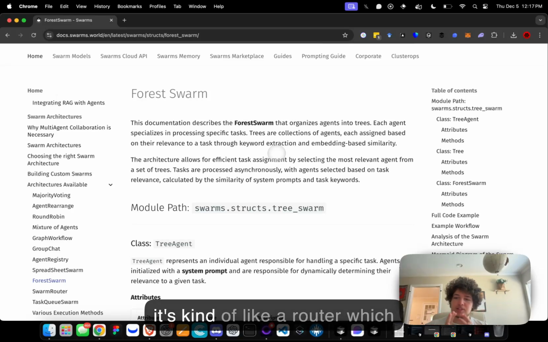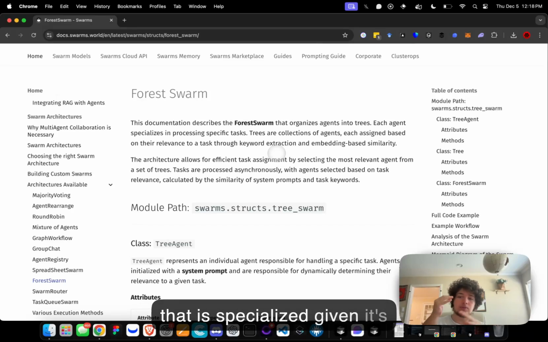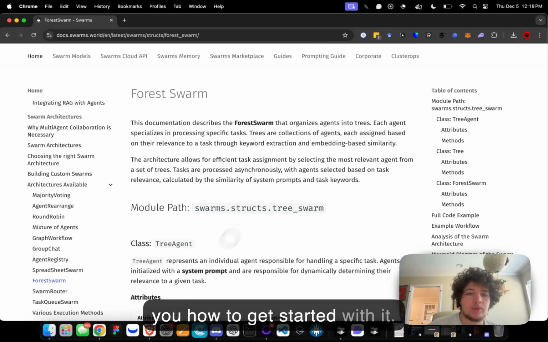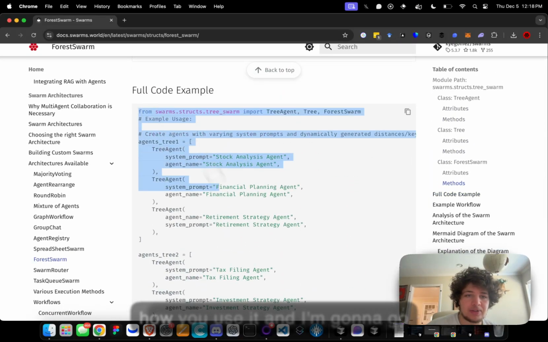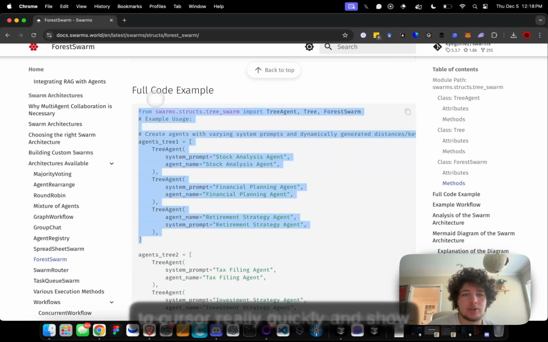It's kind of like a router, where you have a task, and then this task is routed to an agent that is specialized, given its prompt, to this task. And I'll show you how to get started with it. So this is basically how you use it. I'm going to go to Cursor really quickly and show you how to run this.